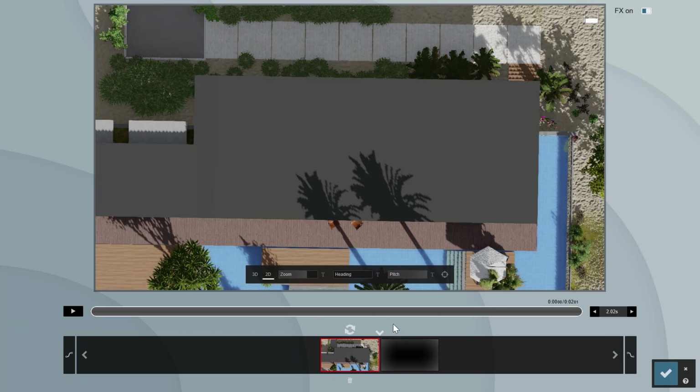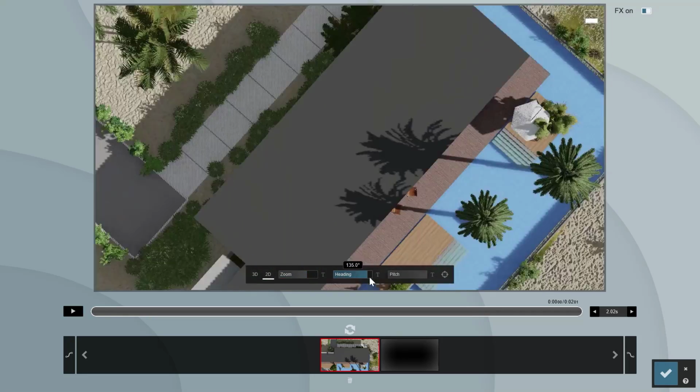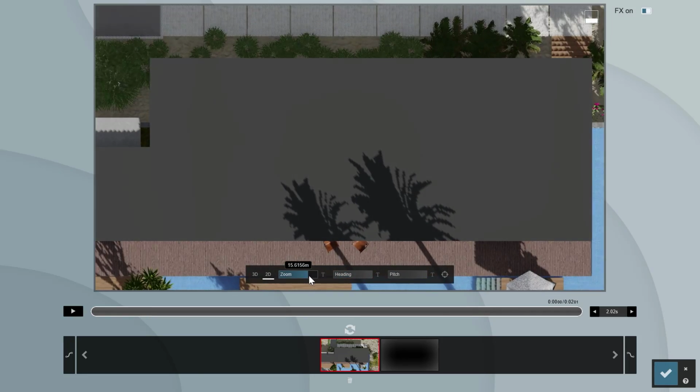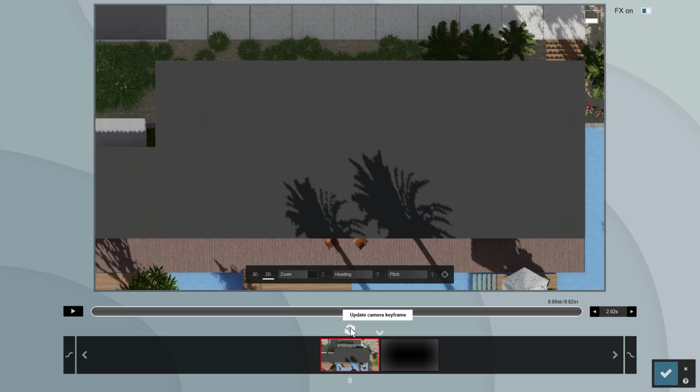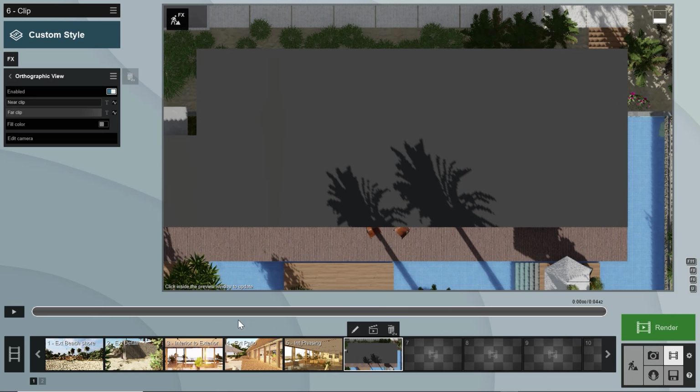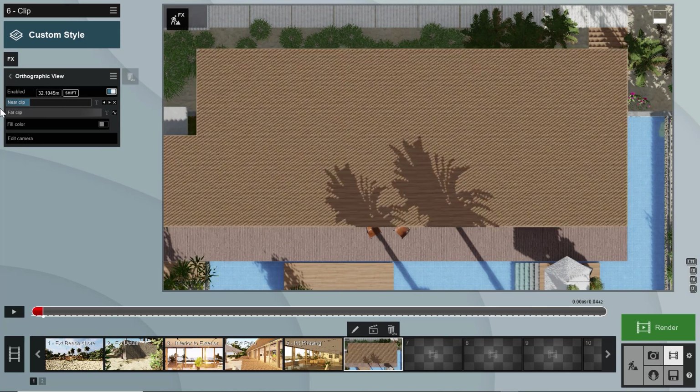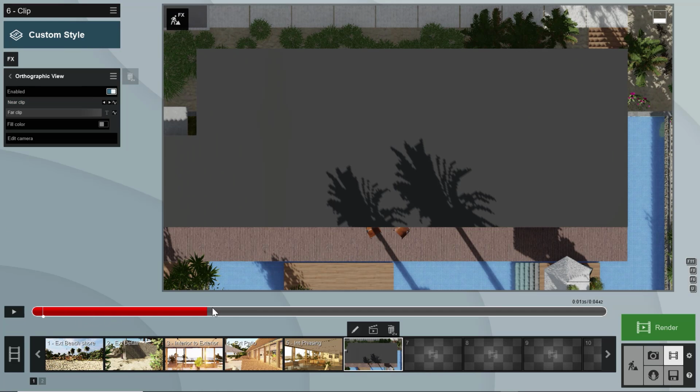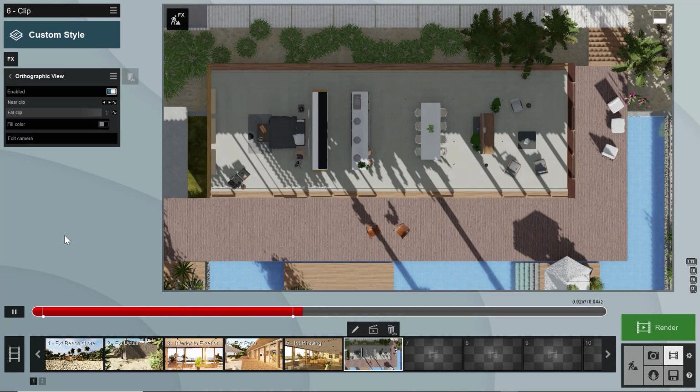Now let's go back into the movie clip editor. Make sure the heading, pitch, and zoom are set the way you want. Update the camera keyframe and add a second camera keyframe. Save the clip and go back to movie mode. Move to the desired position for the first frame and then set the first near clip keyframe position. Move to the second position, for example at 2 seconds, and set the second near clip keyframe position. Now we have a nice clipping animation through the roof.